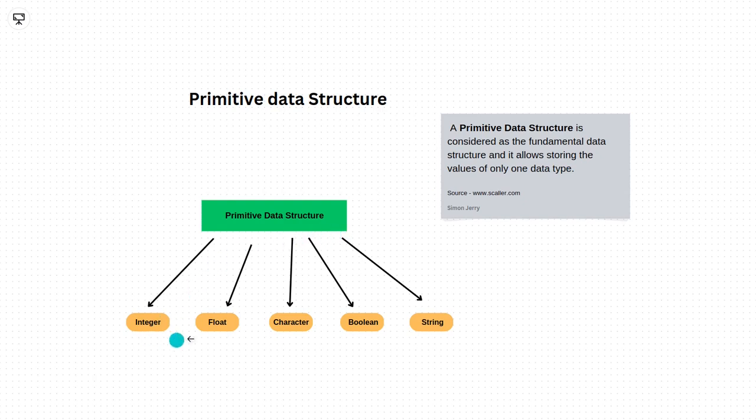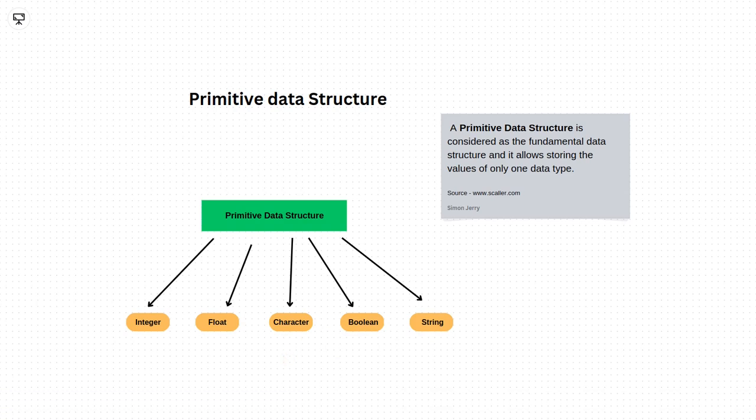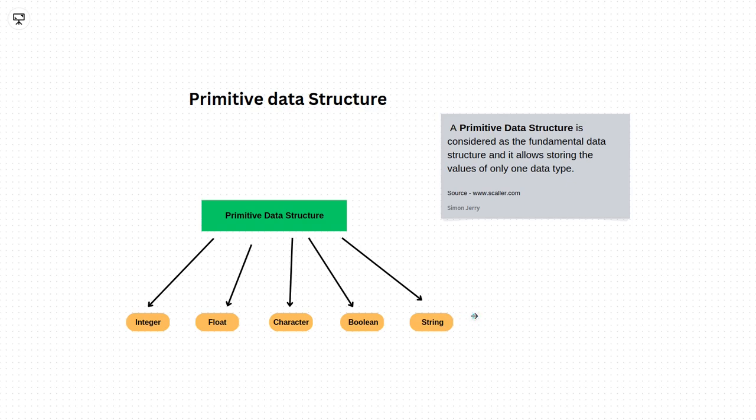So these are the properties of a primitive data structure. We have an integer, float, character, boolean, and string. Depending on the programming language you are working with, if we are working with Python, for example, we have a type which is none. That is also a primitive data structure. So let's look at some code example.